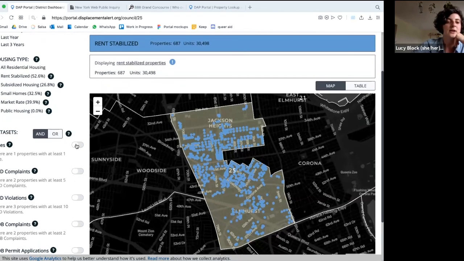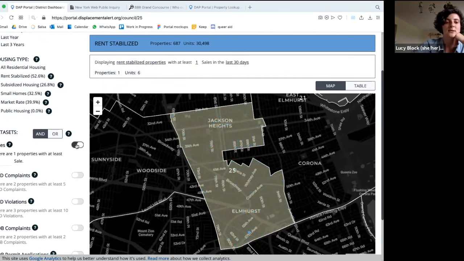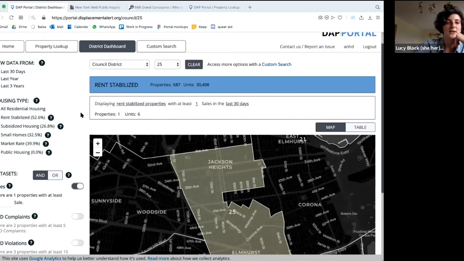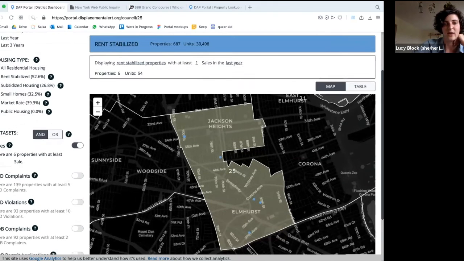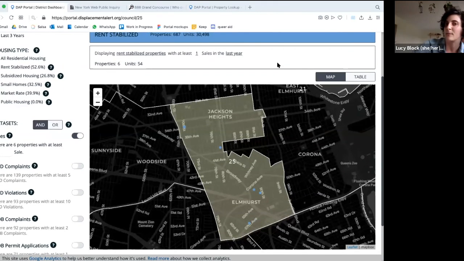So for example, I could click to look at recent sales. And I could say, just show me, let's see, this is showing me any property that had at least one sale in the last 30 days. Or I could switch it to the last year. And now it's displaying the 6 rent stabilized properties that sold in the last year. I can look at this on a map.